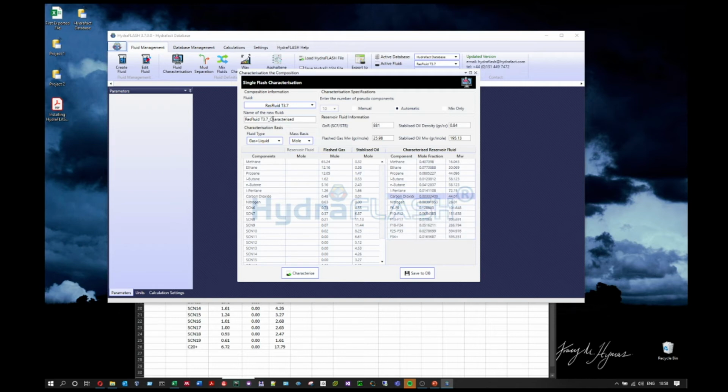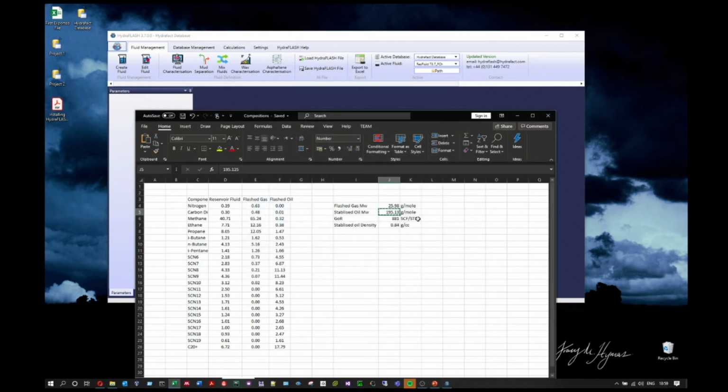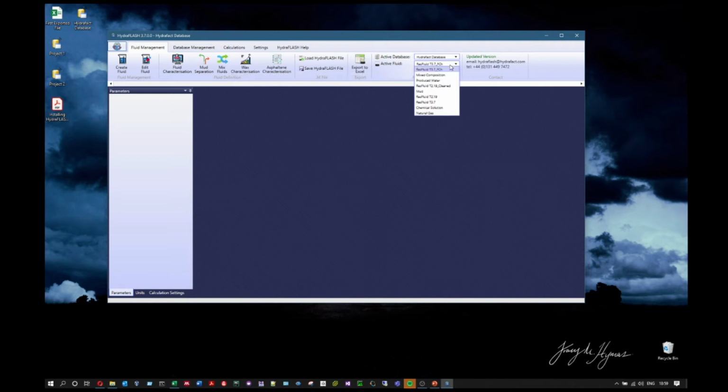And then you can choose a name for this characterized fluid. This suggested name is just too long. So I press fluid characterized. And the base fluid is reservoir fluid T3.7. And then when you're happy with the results, you can save it to database. Characterization fluid successfully added to the active database. Okay. Now, as you can see, this fluid is now active.